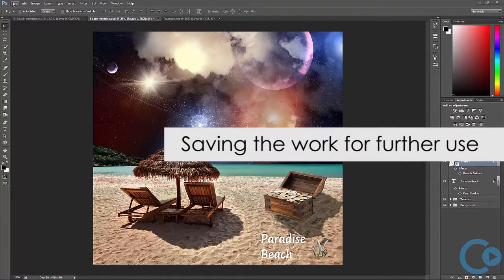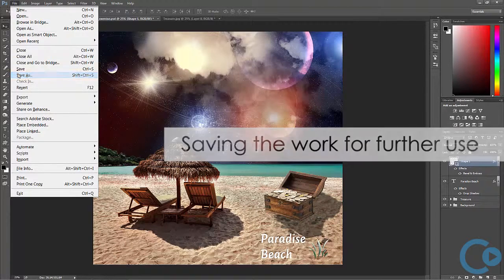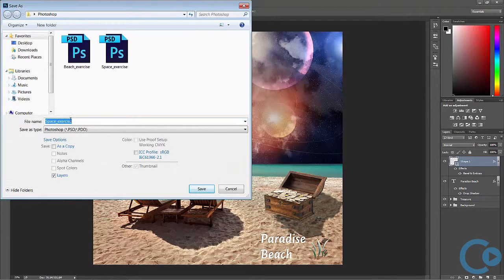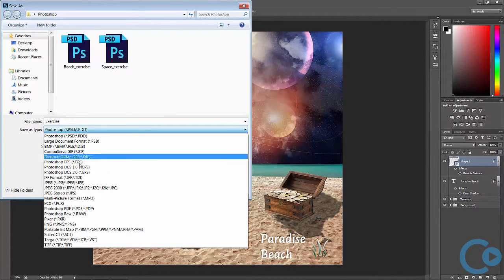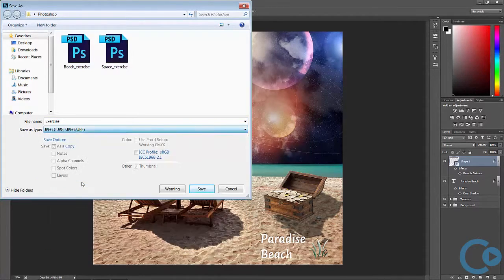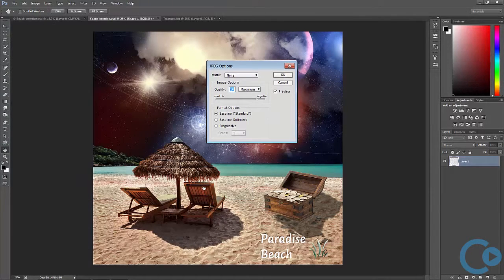Remember to save the document as a PSD file, which allows you to edit the layers individually. And also save it as a JPEG, so you can use it later as an image. PSD is a working file with all the layers which you can edit. And JPEG is just an image to be used as an end product, and it doesn't have those editable layers anymore.